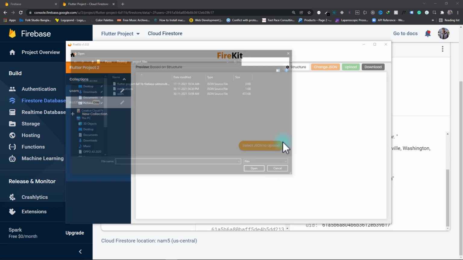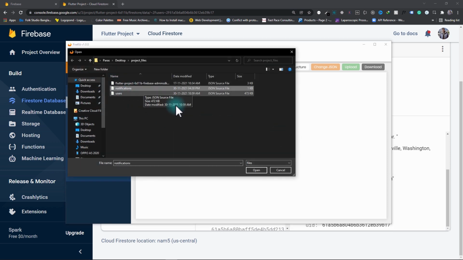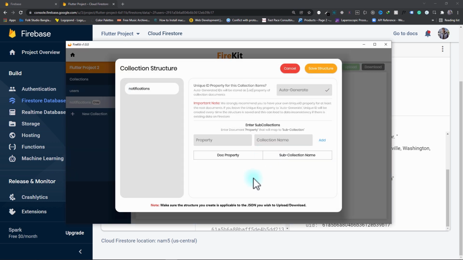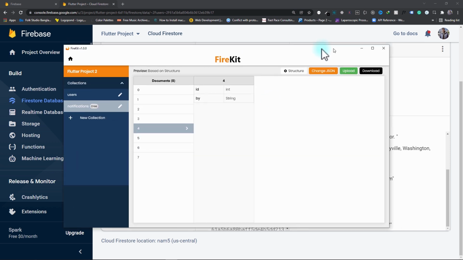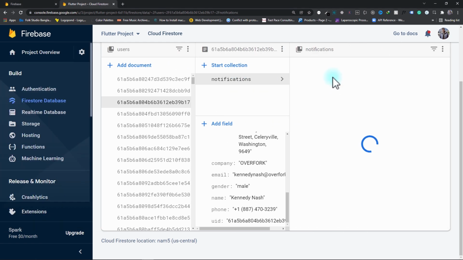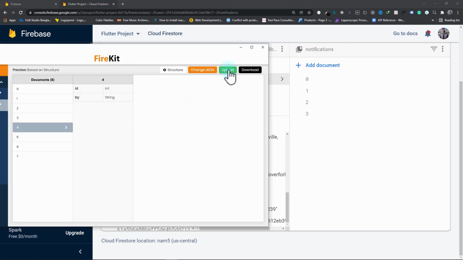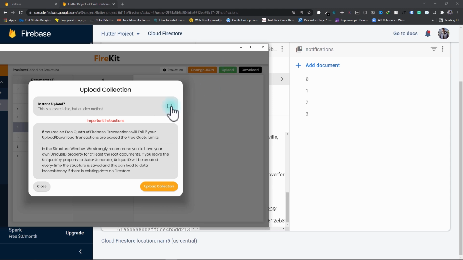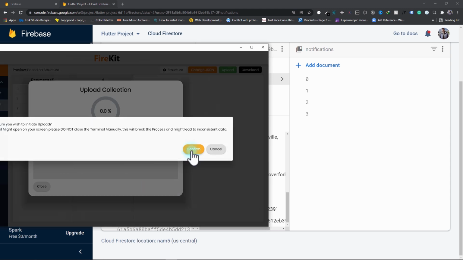So I'll select the JSON that I wish to upload, and here is the notifications JSON. And as you remember, in the notifications, we have the ID property as the unique ID, and there are no subcollections. So I'll save the structure, and what I will do now is I'll move FireKit to a side and open up the notifications collection. And now I'll click on this upload, and I'll click on instant upload and start the upload process.